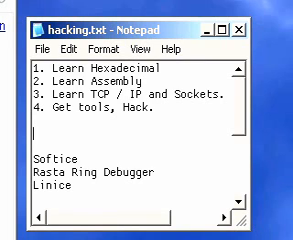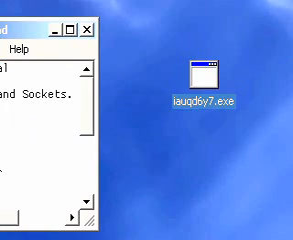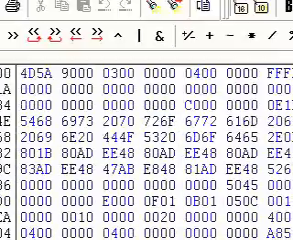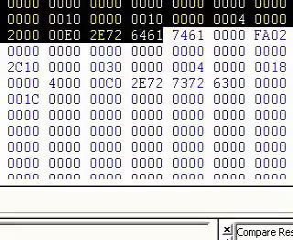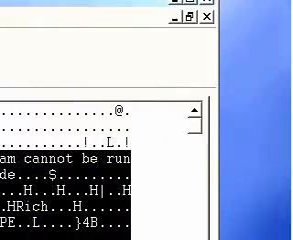So the first thing I need to say is learn hexadecimal. That's the first step in learning how to be a hacker. Basically, when I open any executable program with a hex editor, I can see that the data is stored not in ones and zeros, but hexadecimal. So I want you to learn hexadecimal.